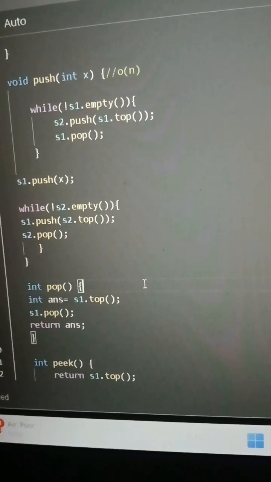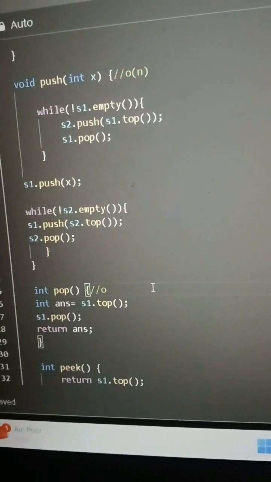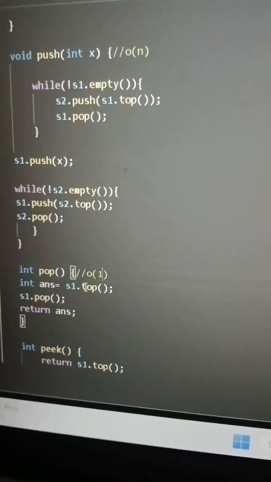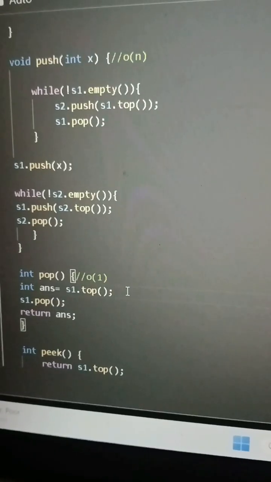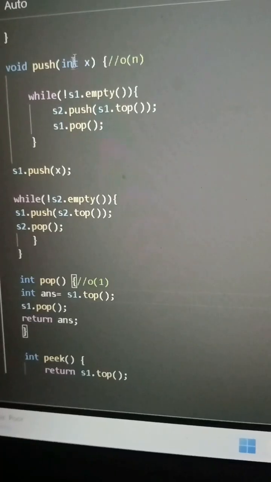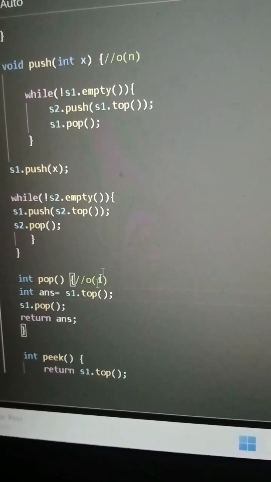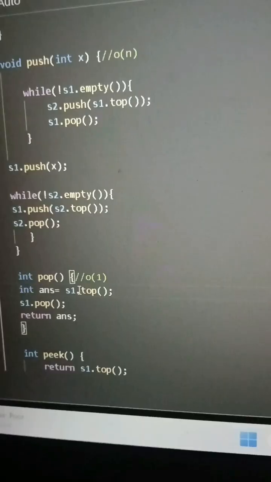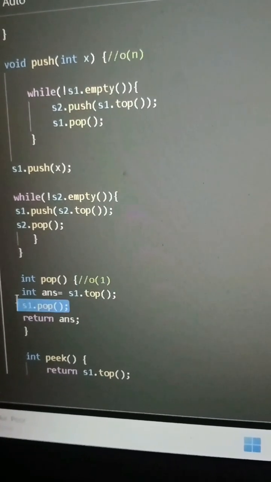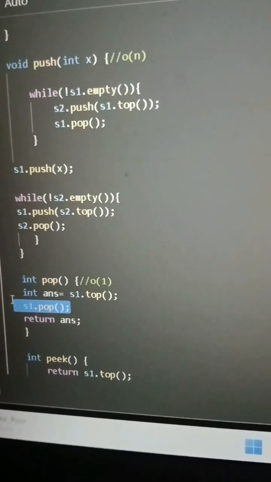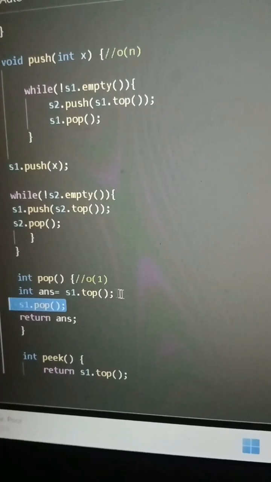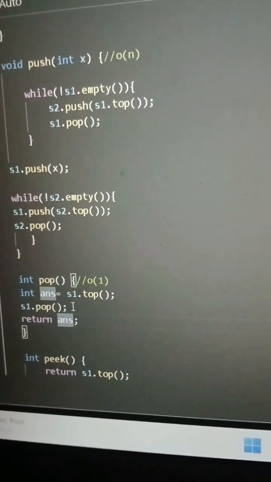Here this function gets implemented in big O of 1 complexity. Big O of 1, which is constant time. Here we took the answer. Answer is our top of stack S1, which plays the role of queue. All the functions we will use the stack S1, because it plays the role of queue, and pop from the S1. We return the answer as top of stack S1, S1 dot top, and pop from the stack S1.